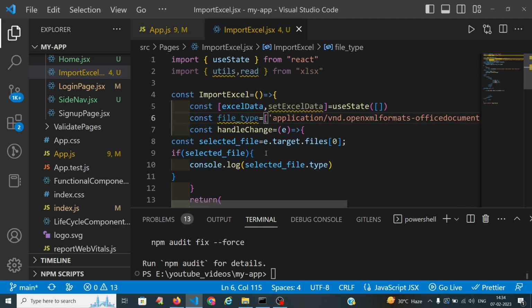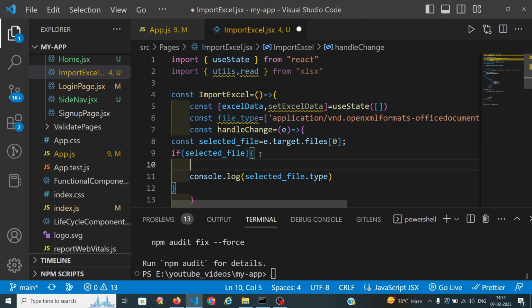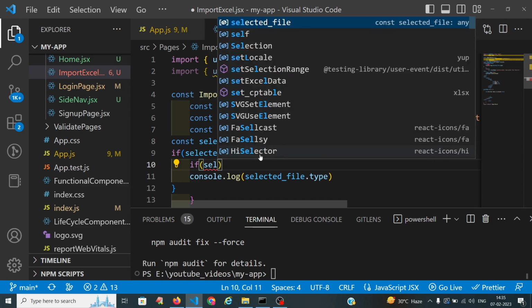Now we'll check here. So when we upload a file, it is stored in selectedFile, so it is true. When we do not upload any file, it doesn't hold any value. So if it holds a value, we will get into the if condition and we will check whether the file is an Excel sheet or some other file.